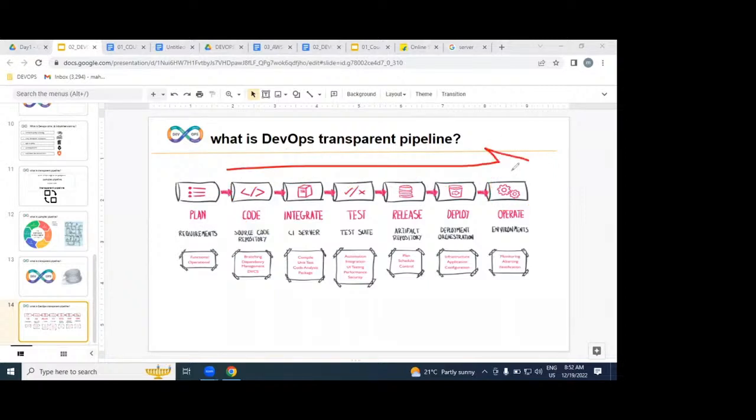We are implementing DevOps as an automated, transparent pipeline. While implementing this pipeline, make sure you deliver within the shortest time, with high quality and low cost. This is exactly the DevOps process. I hope you understand what exactly this DevOps process is. But for implementing this DevOps process, which tools are we going to use?